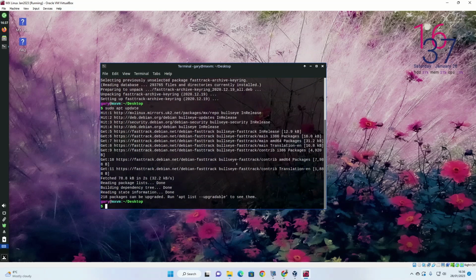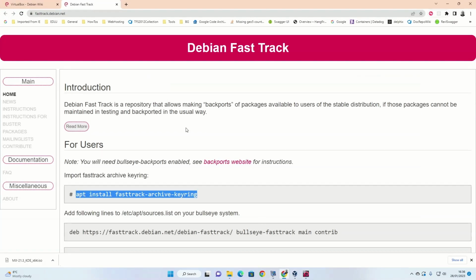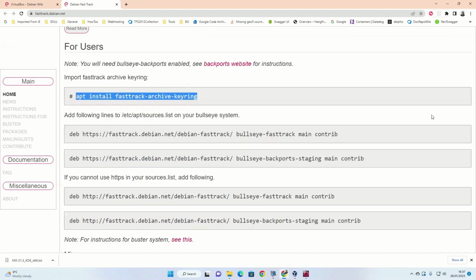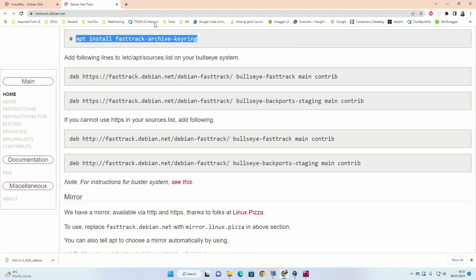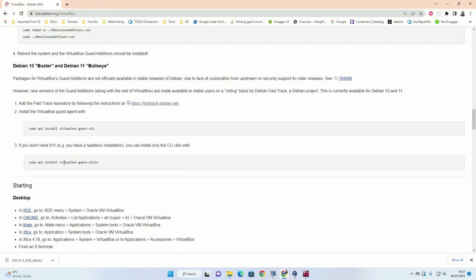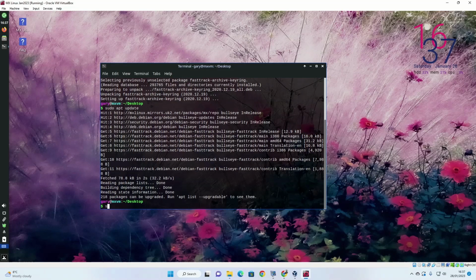So that's that done. So we go back to our manual here. Let me scroll down a bit. So we're done with that. We now close this page. And so we've just done the last bit. And you just need to install that. So that's sudo apt install virtualbox-guest-x11.